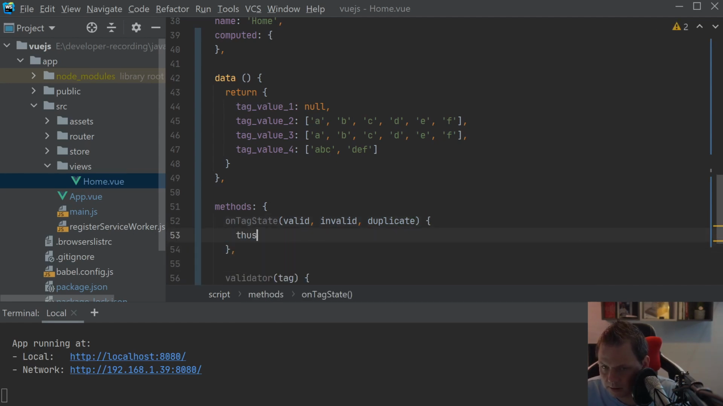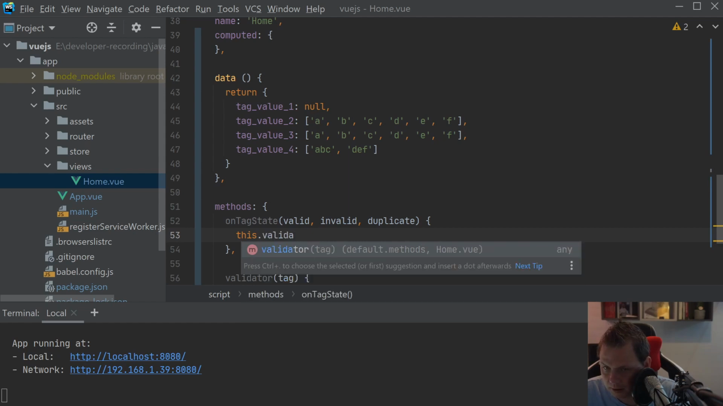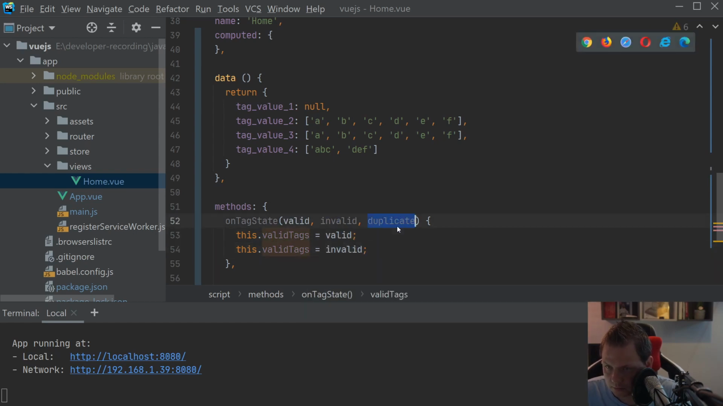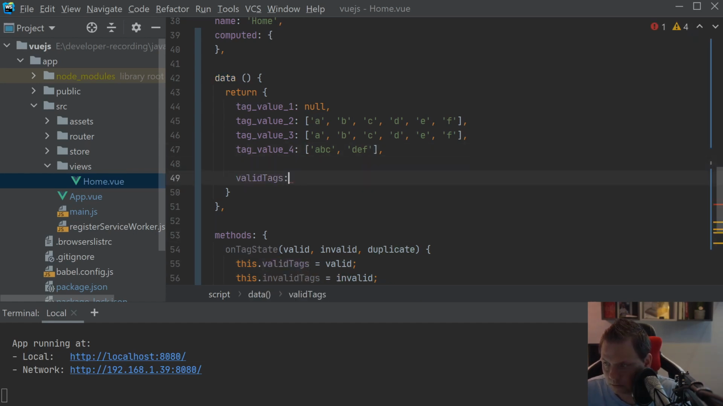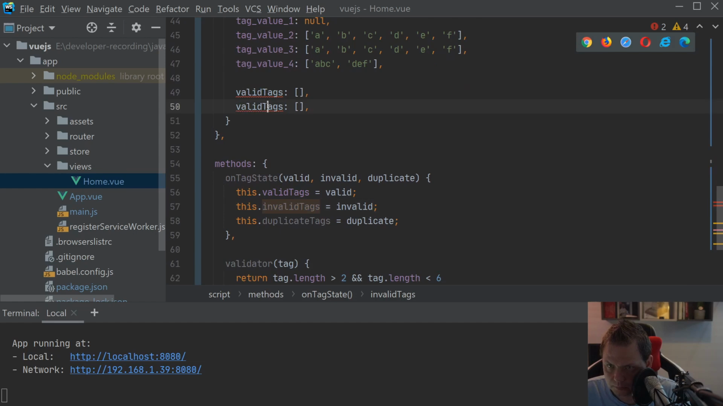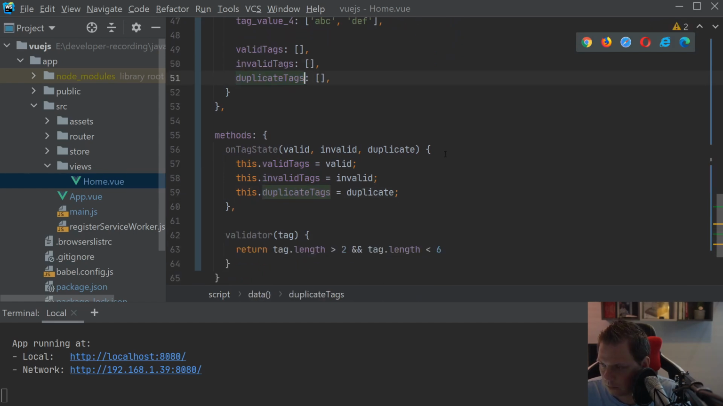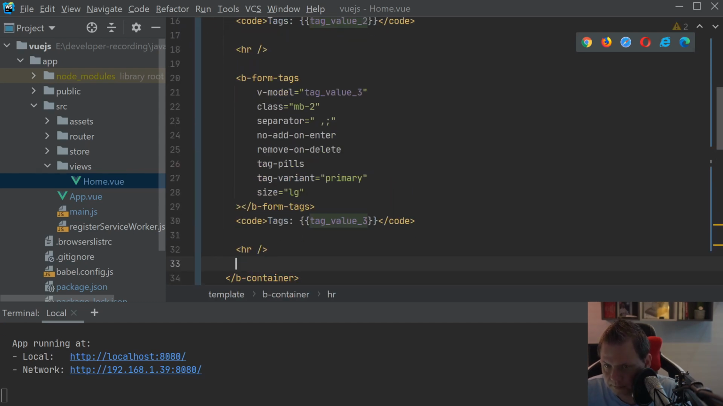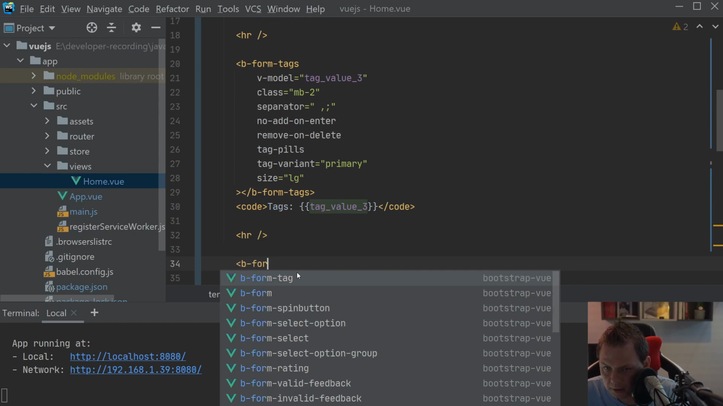And I'll just say this validate, it's equal to valid, and then we just say, and add it up here. And now we are ready to go up and build the next step here. And we need the form tag.